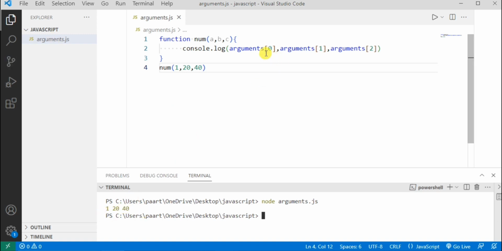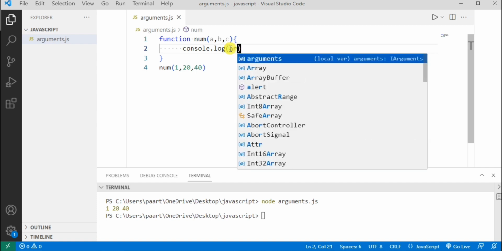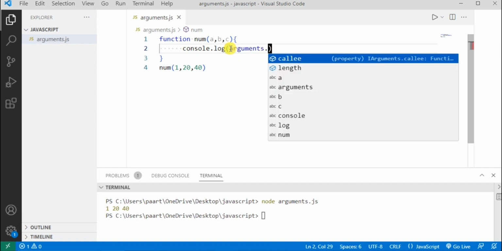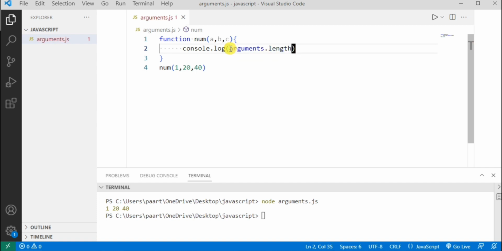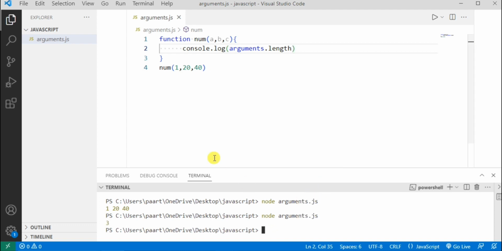So we access elements using indexes. The arguments object in JavaScript has a length property that contains the number of arguments passed to the function. Let me give you an example. So let's delete this. Let's write arguments dot the property that is length. And now let's see the output. We'll get 3 as output since the length is 3.